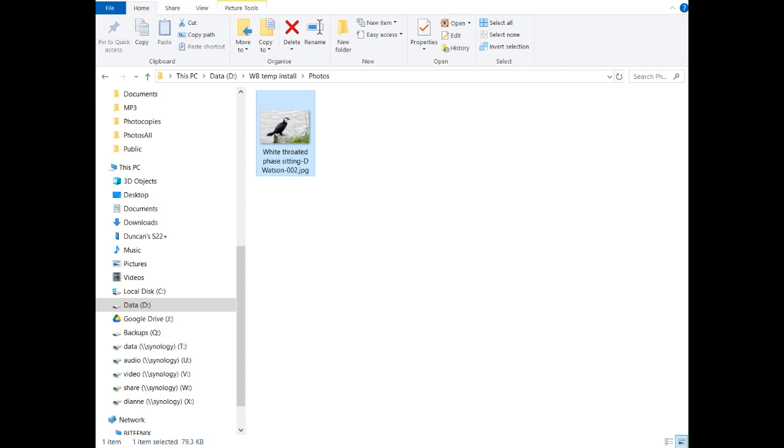Now the file name convention, this is description hyphen credit hyphen sequence number. So you can see what I've called it here, white-throated phase sitting. That's the description, hyphen D Watson, which is my credit, which is my name, hyphen 002, because there was already, I know, one photo in there.